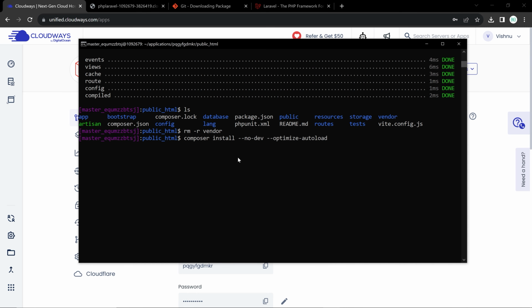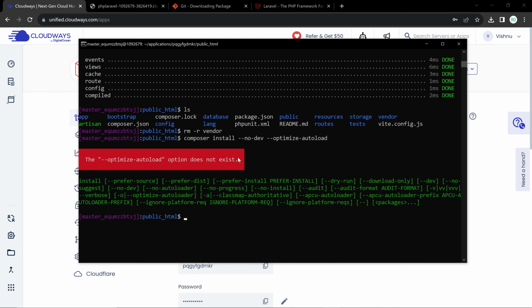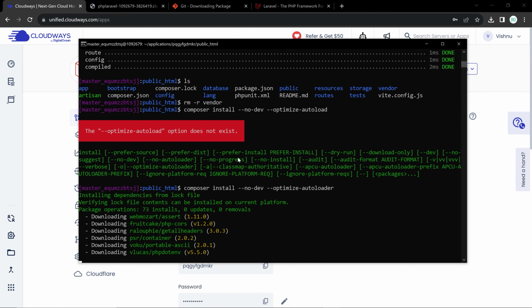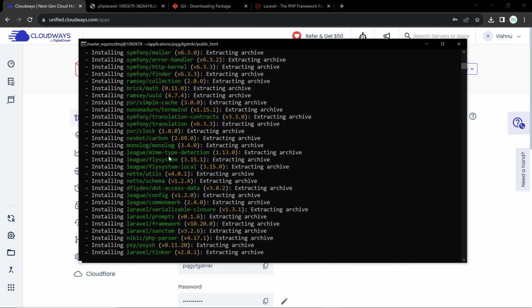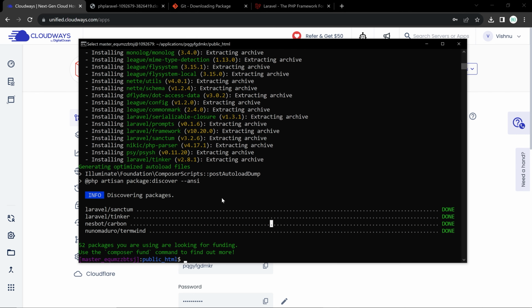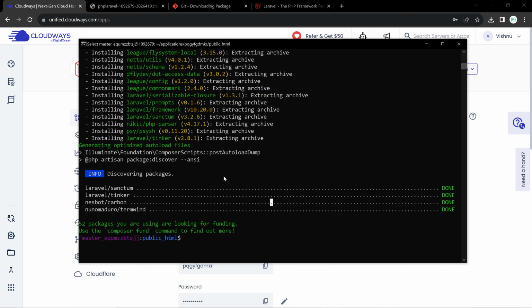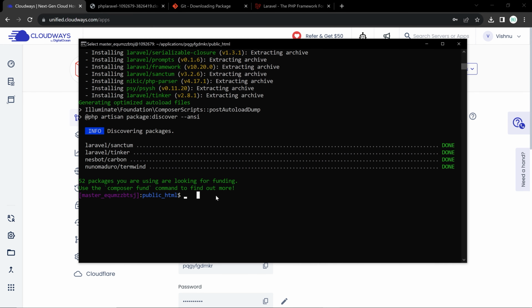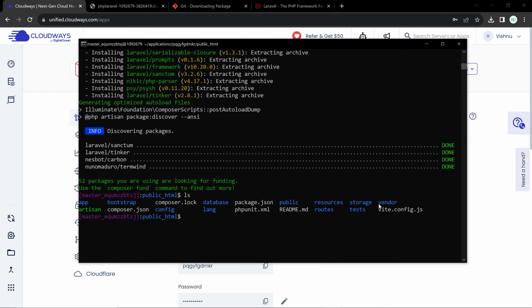Now this will prevent installing the development dependencies, and we can also run --optimize-autoloader. Now we can hit enter. So here you have to give optimize-autoloader, okay, and hit enter. So that's all. So now we have installed only the required dependencies. So now the vendor folder will be there. So let's list it, and you can see the vendor folder here, and all the development dependencies will be removed.